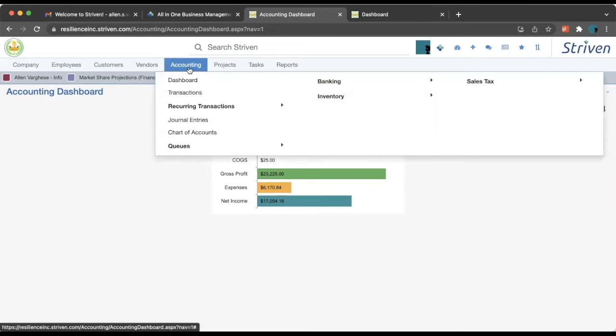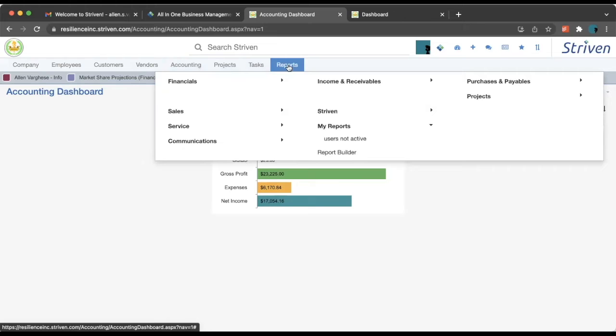Accounting on Striven can be used for recording transactions and creating financial statements. And if you come over here to reports, you can also create financial reports over here. And you can also create other types of reports like your usage report or your sales report. Basically anything that is recorded on Striven, there is a report that can be made for it.